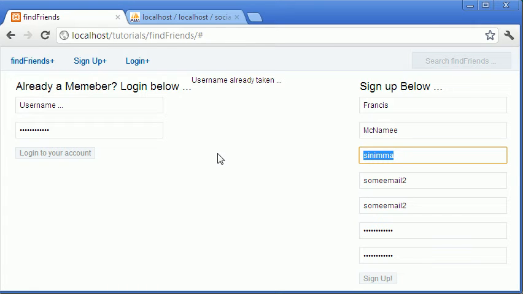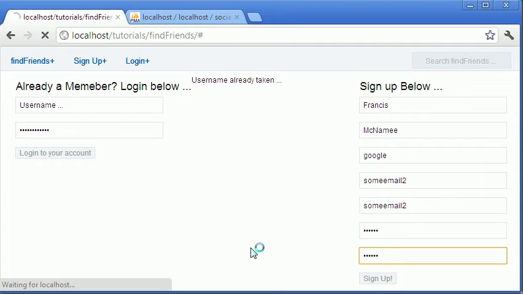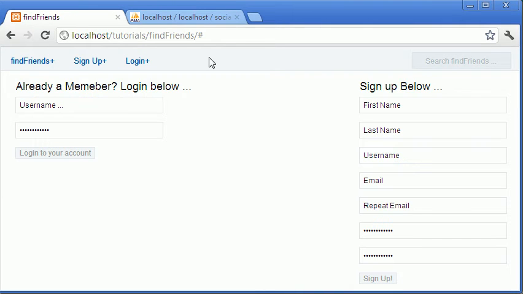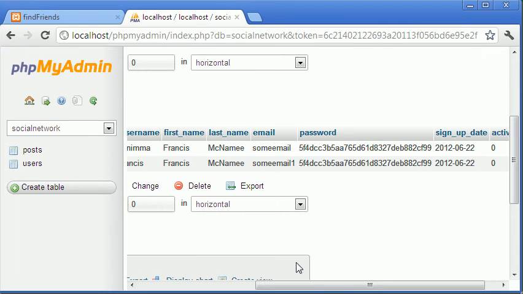So if we just type in Google for the username and just Google again for the password, yep, it should register us. So that's a few problems fixed.